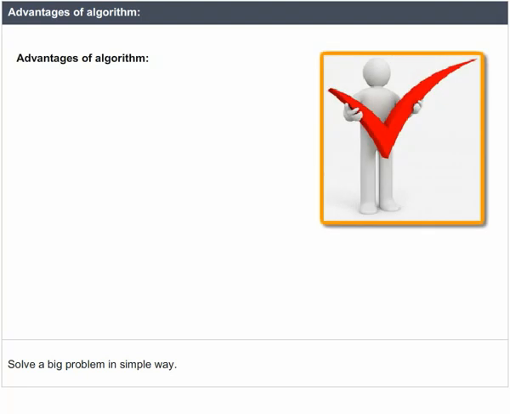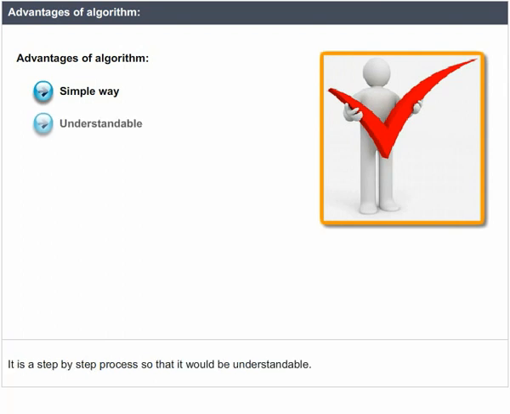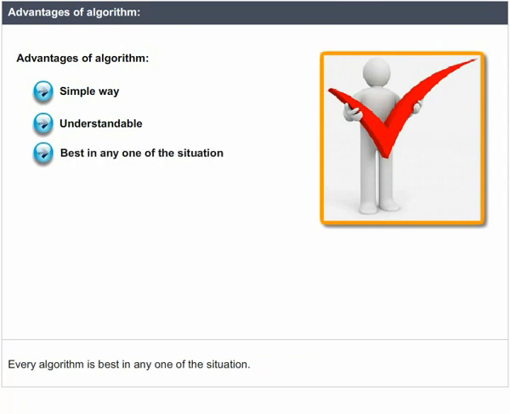Advantages of algorithms. Solve a big problem in a simple way. It is a step-by-step process so that it is understandable. Every algorithm is best in one of the situations. Modification is simple based on the situation.